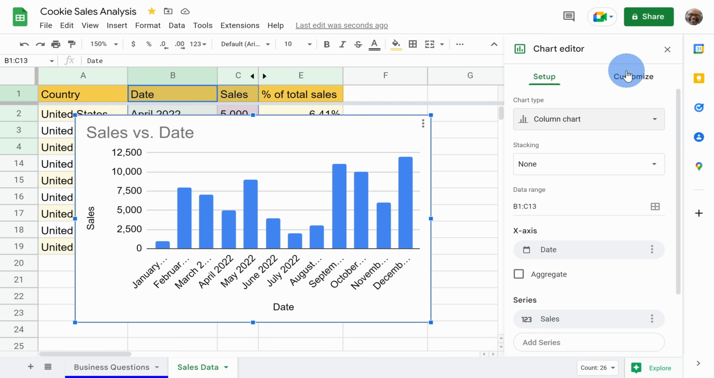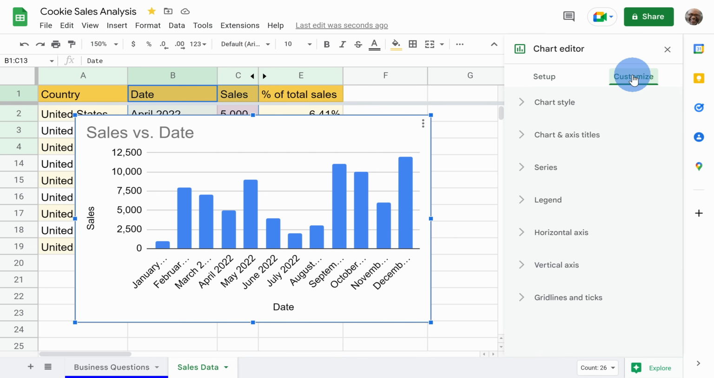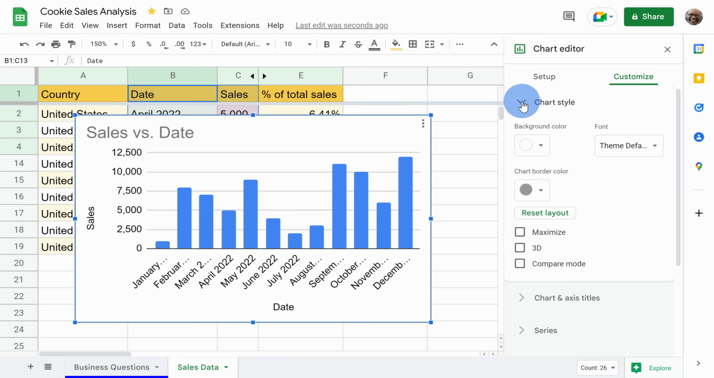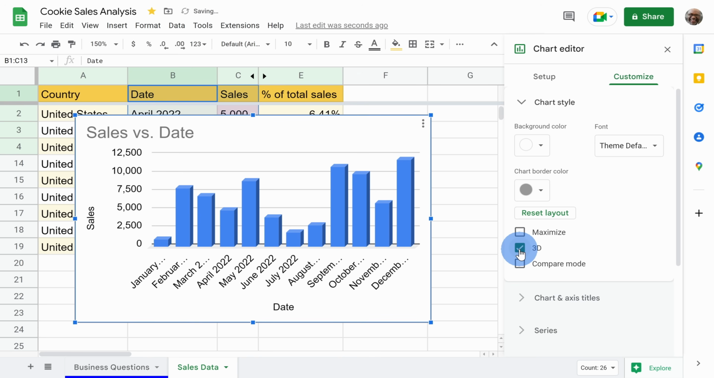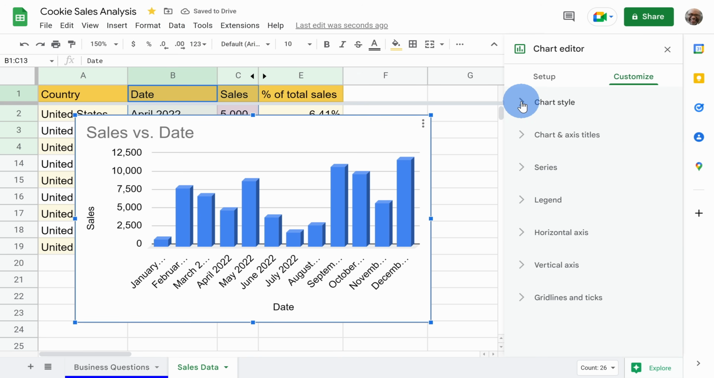Up in the top right-hand corner, I can also customize what this chart looks like. And when I click on that, here I have many different options. I'll click into chart style. And over here, I could change it to a 3D column chart. That looks pretty cool. I'll collapse this category again.